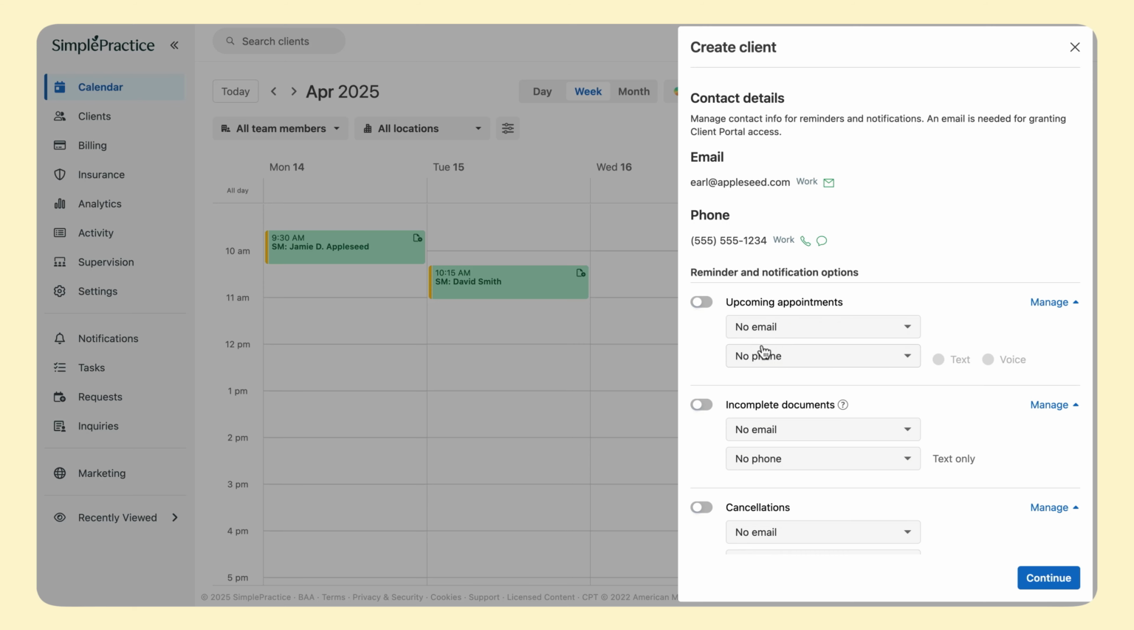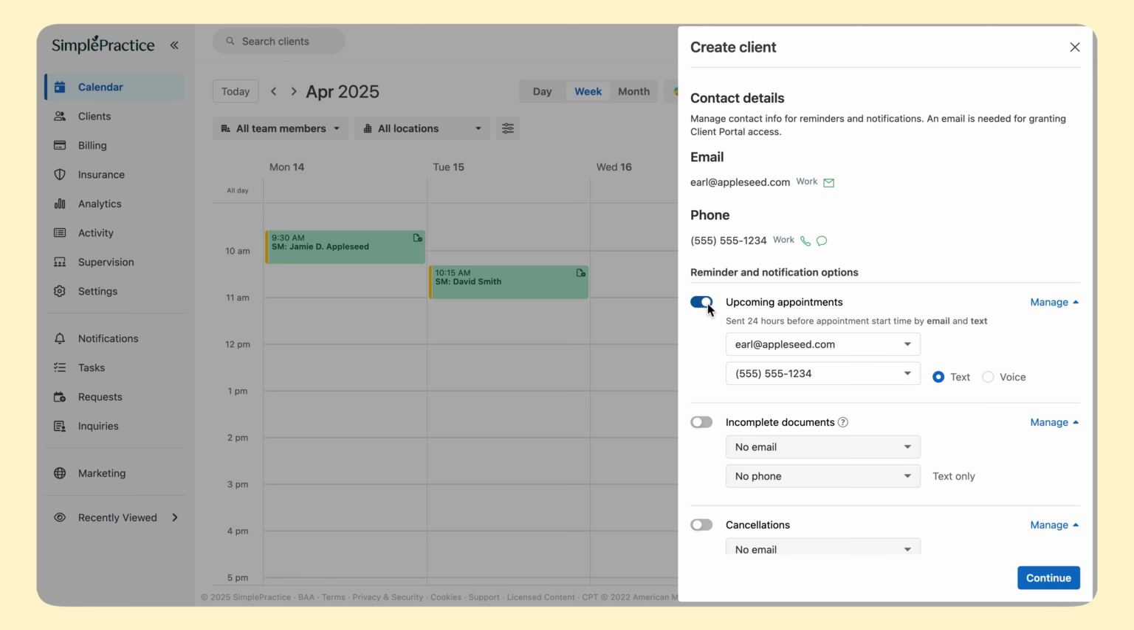Or if you're working with a client who is a teenager, you can grant client portal access to them and their parent. You also have the ability to send the client and both of their parents appointment reminders and ensure that your client shows up for their appointment.